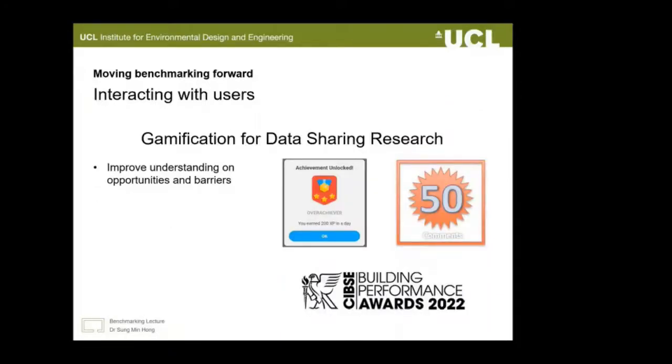Lastly, what I'm hoping to do from a research point of view is to explore the concept of gamification for enhancing crowdsourcing. And to do that, I will be exploring the opportunities and barriers within the commercial sector that can be explored, or that work as barriers, for sharing data with the CIBSE or any other organizations anonymously for the public benefit.